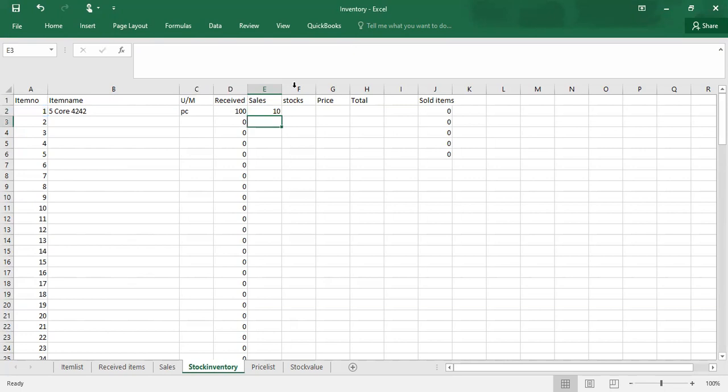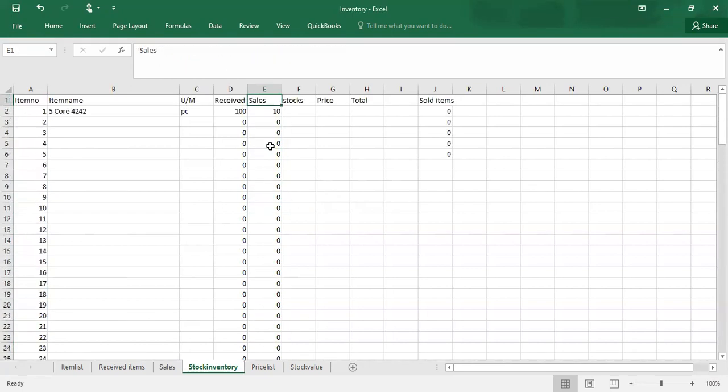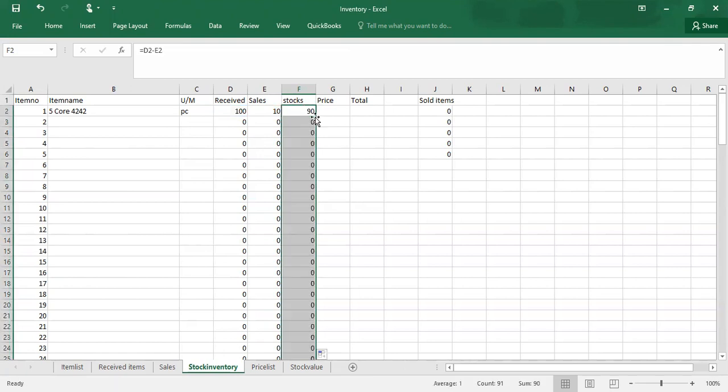There you go. You can also autofill this. Oh, there you are. So you want to know the stock that is available. It will be equal to the received items minus the sold items. It will give you the quantity that is available.